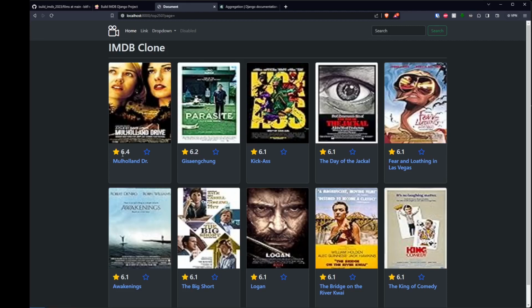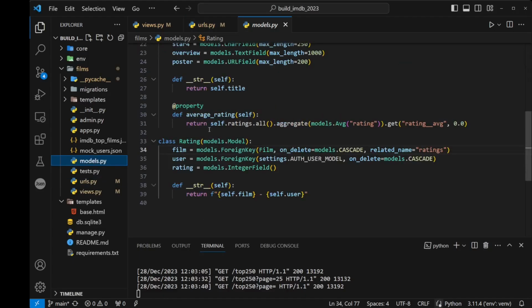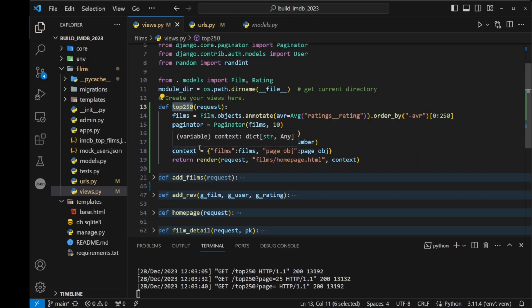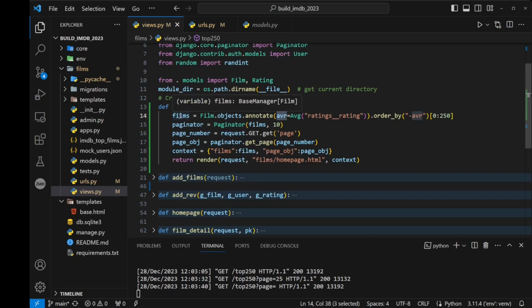Now, here's the thing. What we're looking at is the average. This average here is generated, if we go to the models, by this average rating here. But we've actually got a new average. If we go to here, we've actually created this AVR variable, which now also comes when it's passed into the context films. Now that's included as well, and we'll test that out.